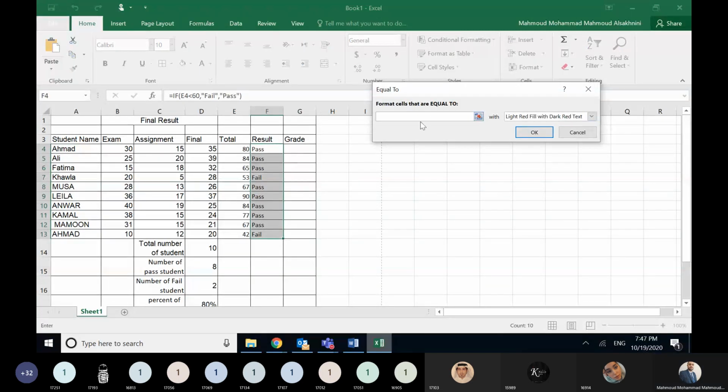Equal to what? As we said, we need to find the failed students. And to highlight them with which color, I will use the light red fill with dark red text, or for example red text or red border, whatever. See the red border here. I prefer to use, for example, the red text. Yellow fill. See how the yellow fill looks. Okay, yellow fill. Good. That's the best. Perfect. Okay, you can use it. So just press OK.